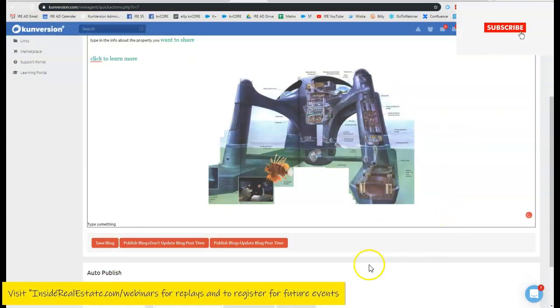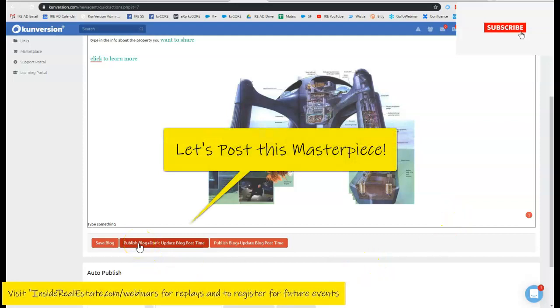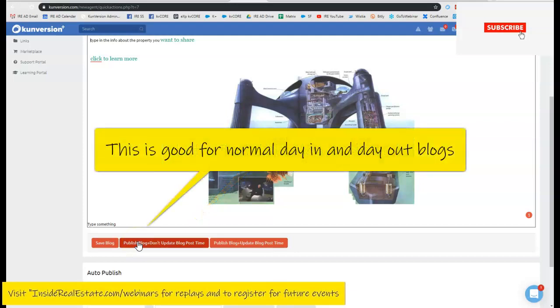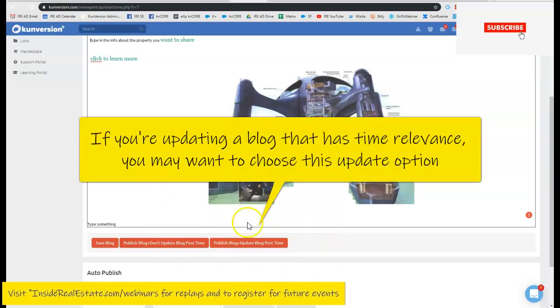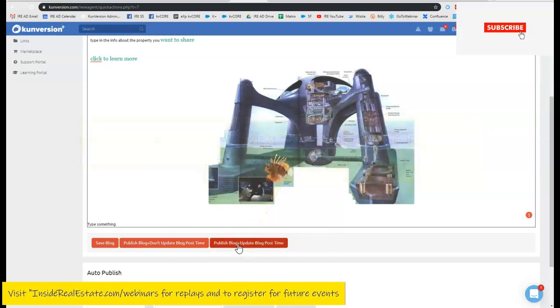Now, once you have all of this in place, you can publish your blog and don't update the blog post time. Generally, that's usually the one you're going to use. Of course, if you're updating a current listing and you want the most up-to-date information to stick with that blog, you'll want to use update blog post time. Now, when you use one of these, it's going to blog immediately to your domain.